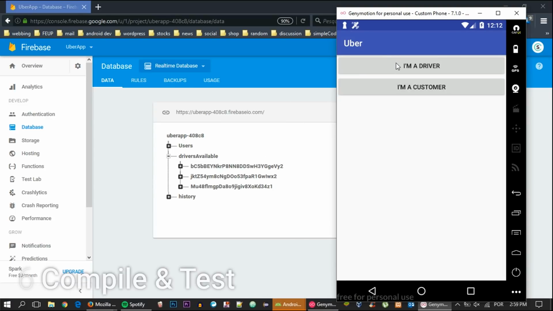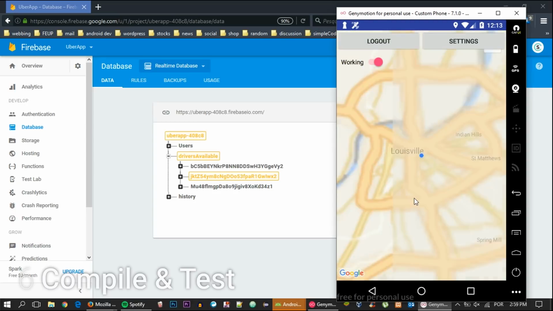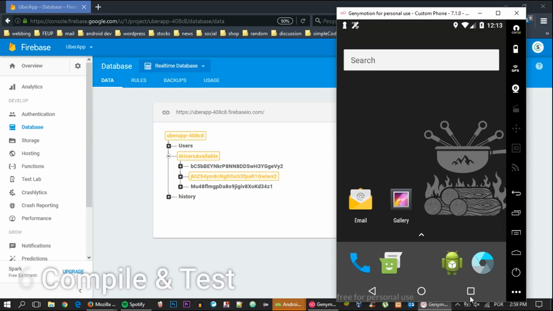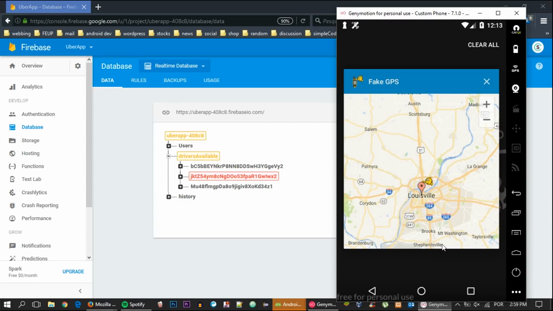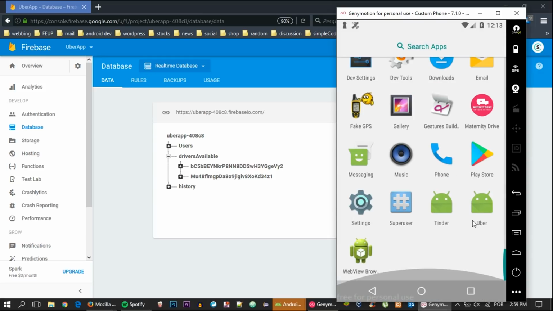So the app is working. Just going to I'm a driver, set it to working, and now we are going to get out of the app and kill the app. And as you can see, it is being removed and everything is working just fine. So yeah, it is doing exactly what we need.